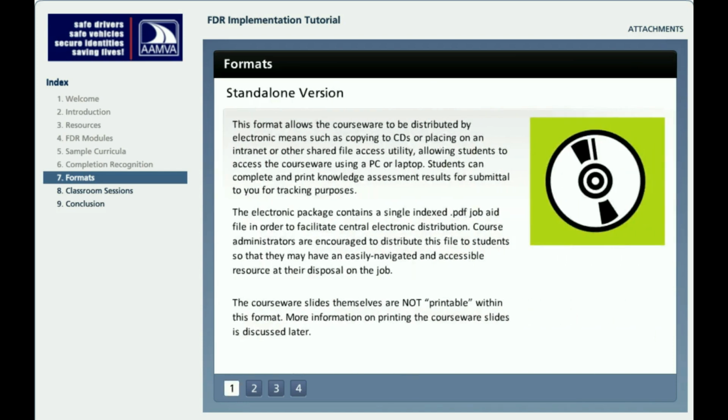Standalone version. This format allows the courseware to be distributed by electronic means, such as copying to CDs or placing on an intranet or other shared file access utility, allowing students to access the courseware using a PC or laptop. Students can complete and print knowledge assessment results for submittal to you for tracking purposes. The electronic package contains a single indexed PDF job aid file in order to facilitate central electronic distribution.